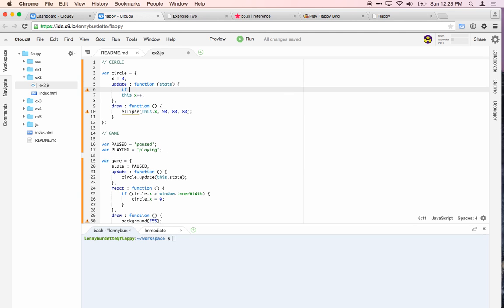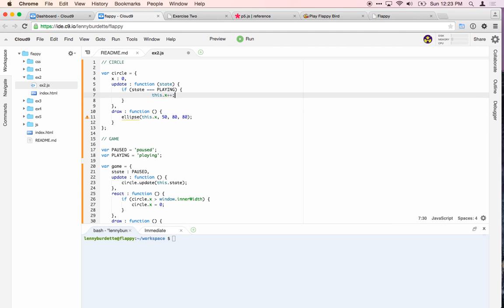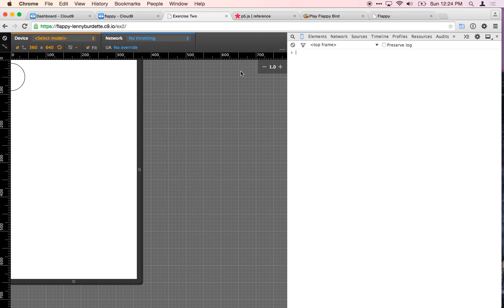And what I can do here is say if state is equal to playing, then let's move the X position. If it's not equal to playing, we don't want to move the X position, so we're just not going to do anything else. There's no else statement here. It's just if we're playing, move. Otherwise, nothing. So when I refresh this, it doesn't move because we're in our pause state.